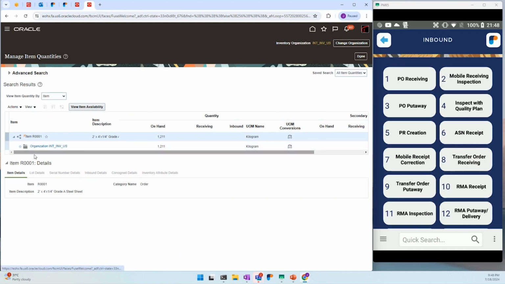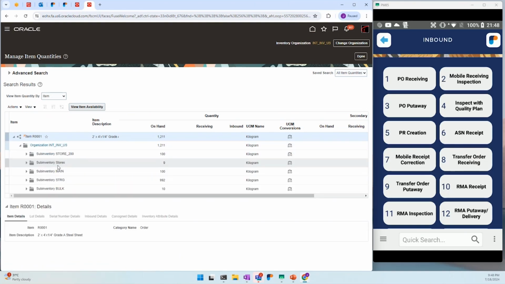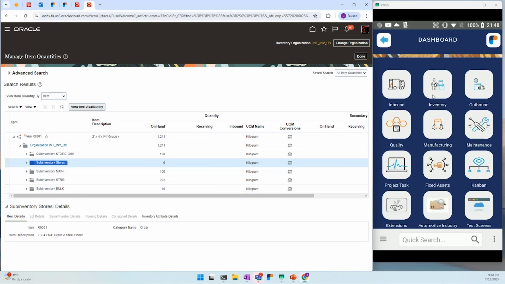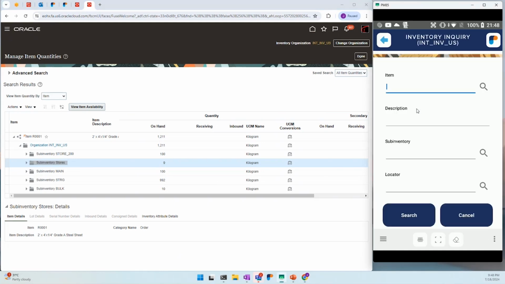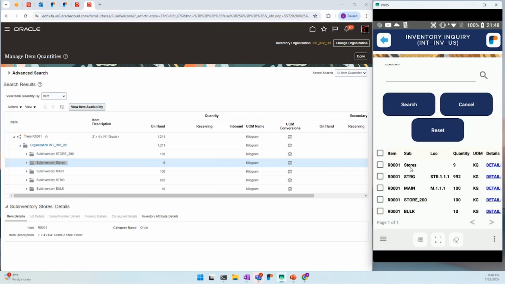And you'll see that that item is added to our on-hand quantity in stores. And so just like we can see it there, the end user can also, with their mobile device, do an on-hand inquiry and see that same item there in the location, and all the other locations that that item actually exists in as well.